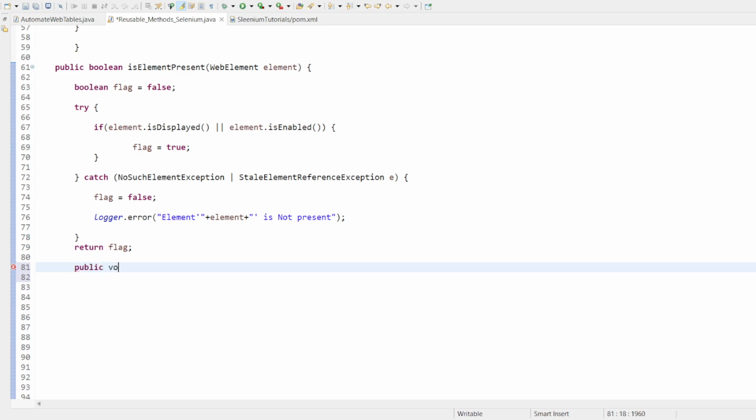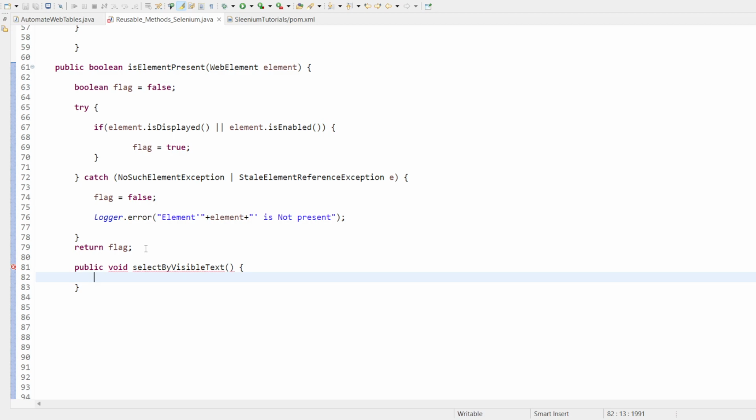So the next method here is public void select by visible text. We already know how we can handle drop downs using the Select class followed by the option tag name, using different methods, that is select by visible text, select by value, or select by index. These are the three methods we can use to handle drop downs.